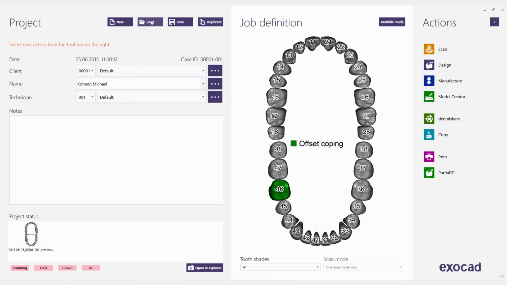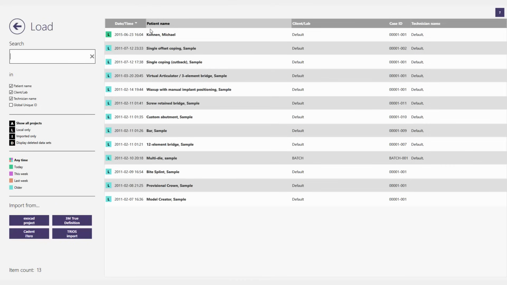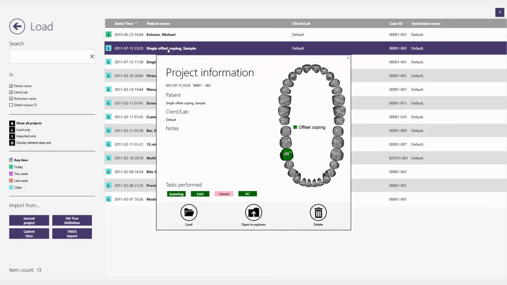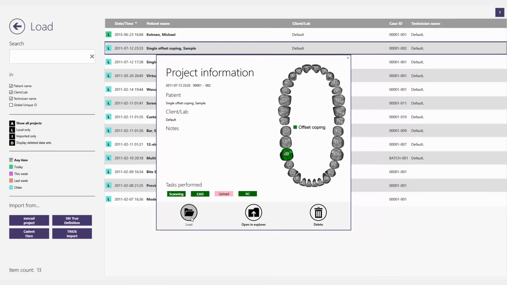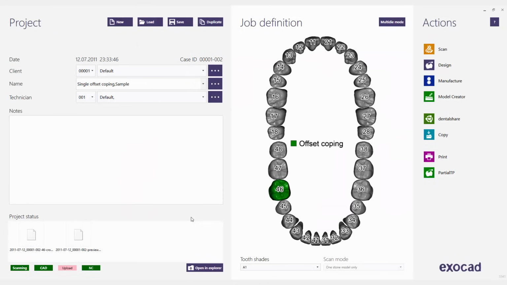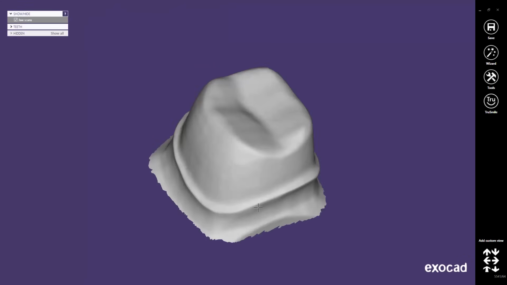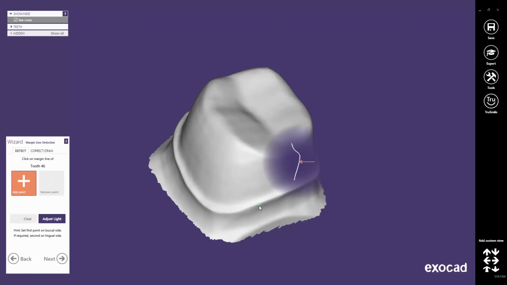Click on the Load button at the top of the Dental DB window. Choose the first demo sample called Single Offset Coping, and then click on the Load button again. Now click on the design icon to start the CAD application. The software automatically starts a wizard that will guide you through all the work steps. It starts with the margin line detection.